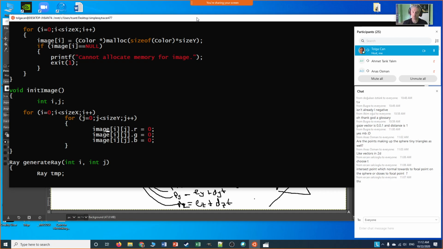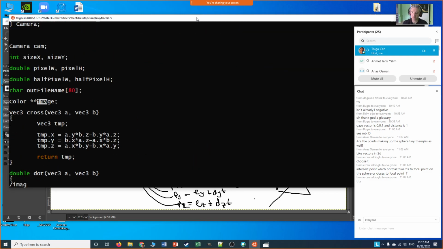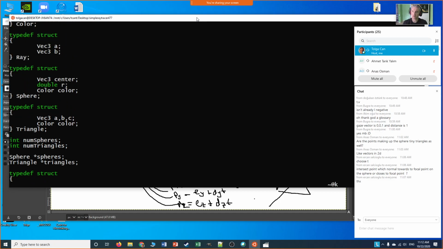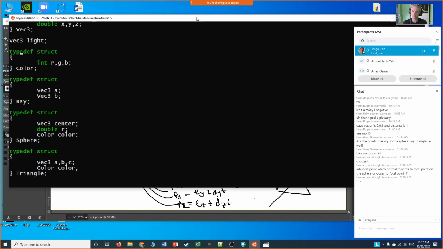So where did I initialize this image first? An image, on my image, is a 2-dimensional color array. An image is nothing but a 2-dimensional color array, and color is this simple struct with just integer RGB values.